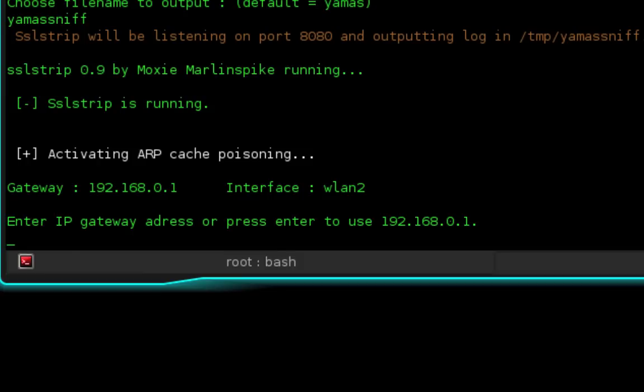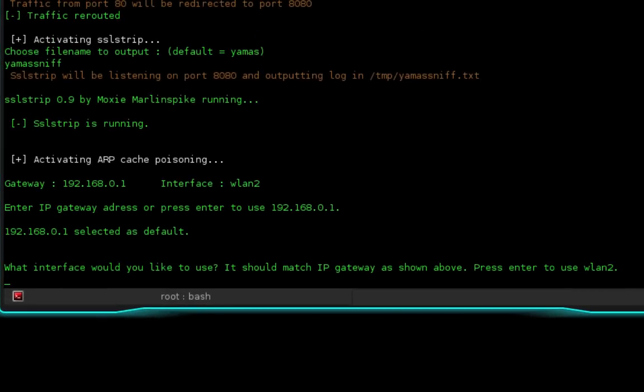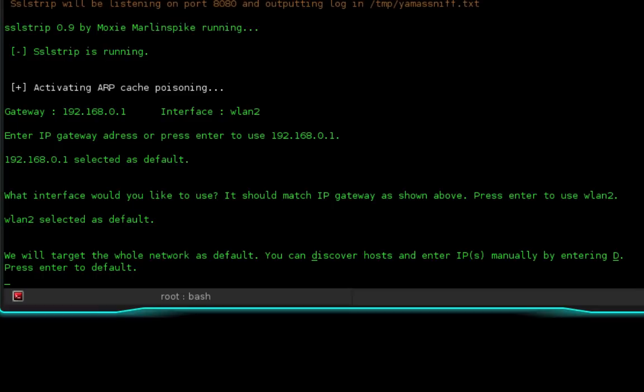Here it's going to ask you to enter the IP gateway, and that's going to be the IP address of the router. The default should be 192.168.0.1, so press enter to use that default. Now it's going to ask you to specify your wireless network adapter interface, which for me is WLAN 2. It should automatically show your interface, so press enter to use that.